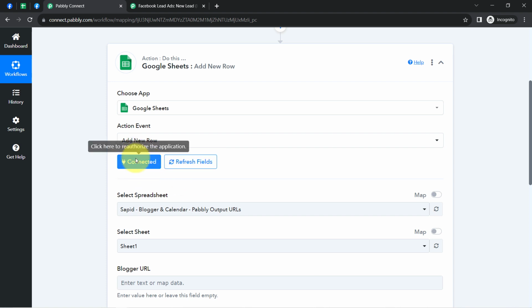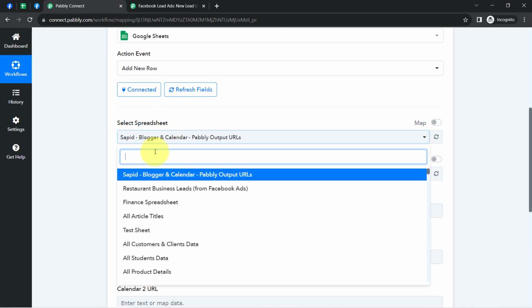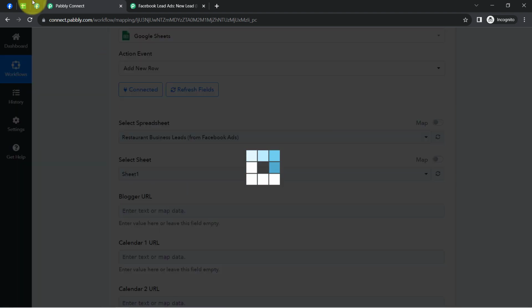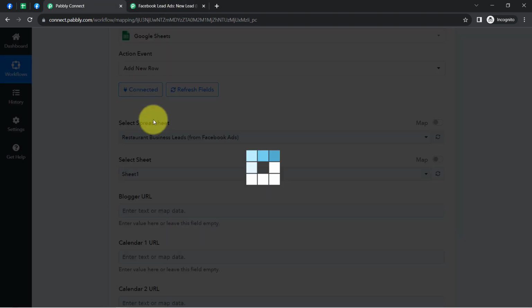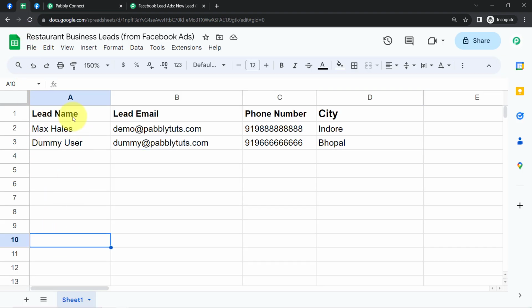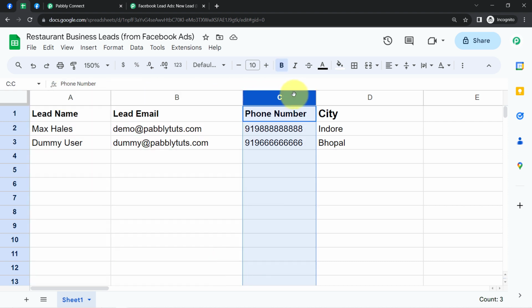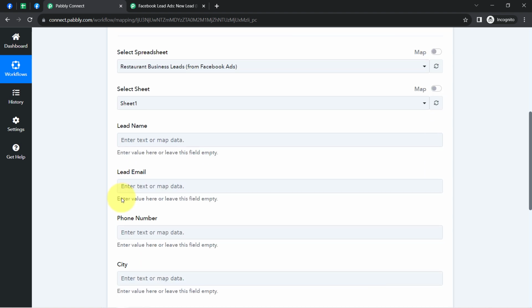Okay, and here you can notice, because we are connected, whatever spreadsheets are available inside my Google Sheets account have started becoming visible here. So I'll select the specific spreadsheet, that is this restaurant business lead from Facebook ads. Here you can notice I have a single sheet only, so that sheet has been selected automatically. As soon as the spreadsheet is selected in Pabbly Connect, whatever columns you have added inside your spreadsheet become visible here in Pabbly Connect as fields.